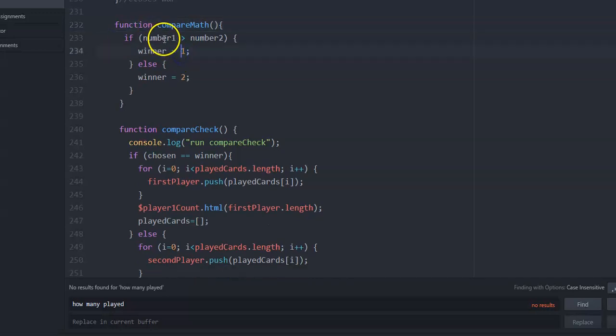And all this is doing, if 1's bigger than 2, then the winner is number of player 1, the first card. Otherwise, the winner is the second card. This is running after war, so them being equal isn't an issue.